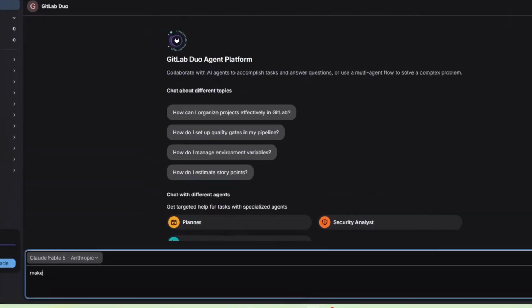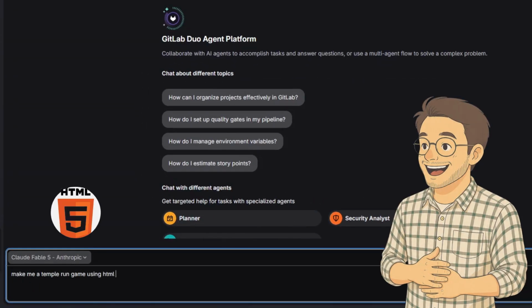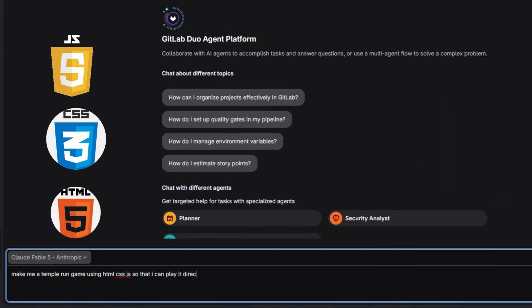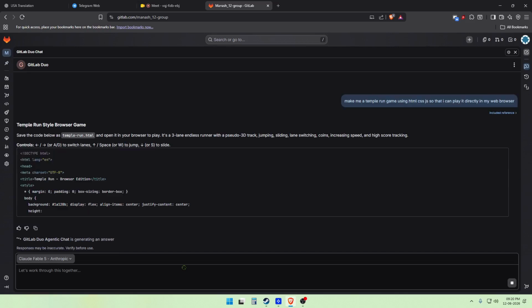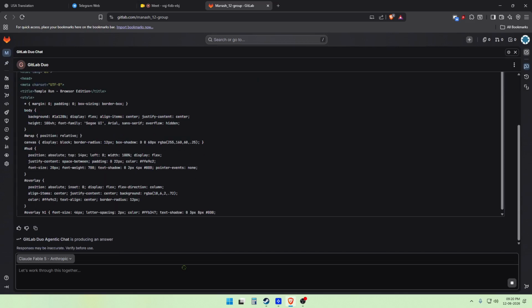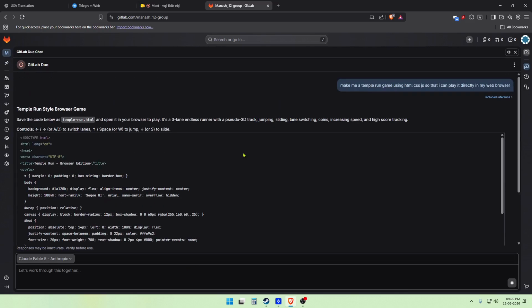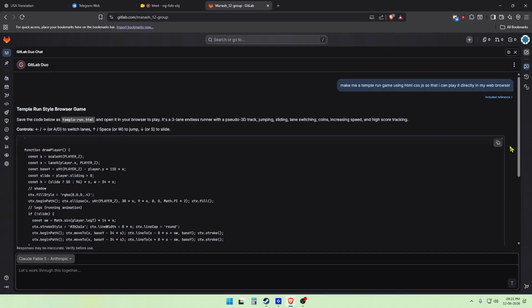Alright then, let's stop wasting time and head over to Fable 5. Make me a Temple Run style game using HTML, CSS, and JavaScript that I can play directly in my web browser. Alright dude, I'm writing the code right now. You just need to copy it, run it, and test the game once it's done. Alright, the code's ready. Go test it out.